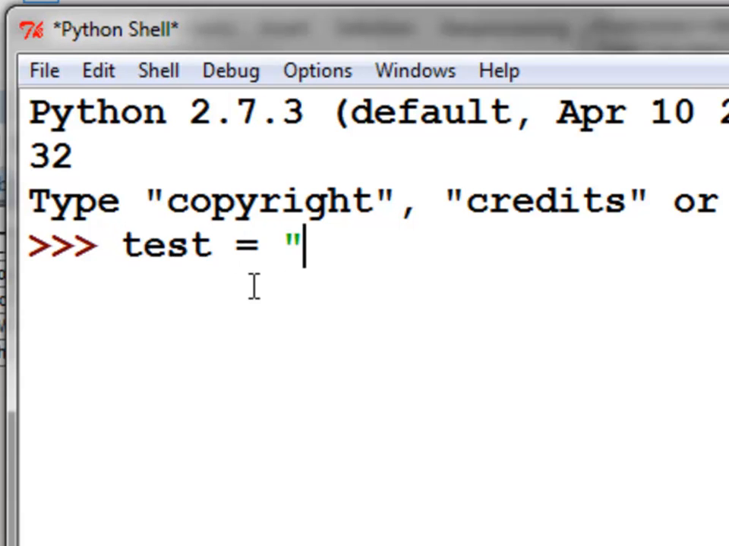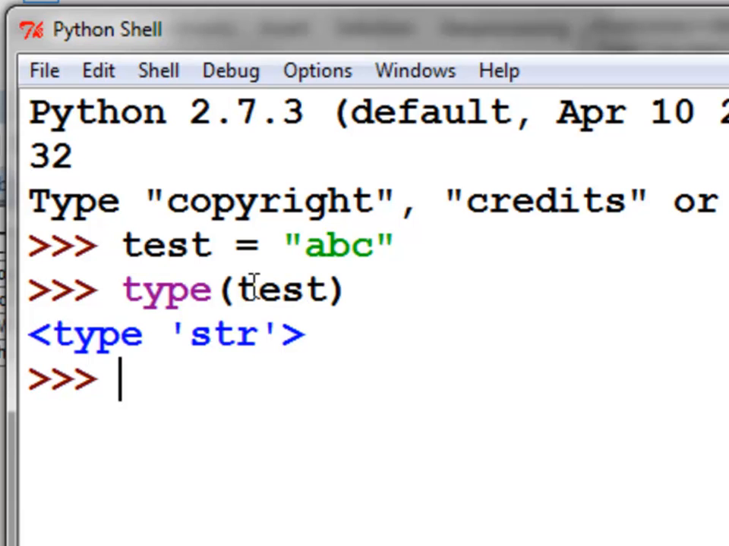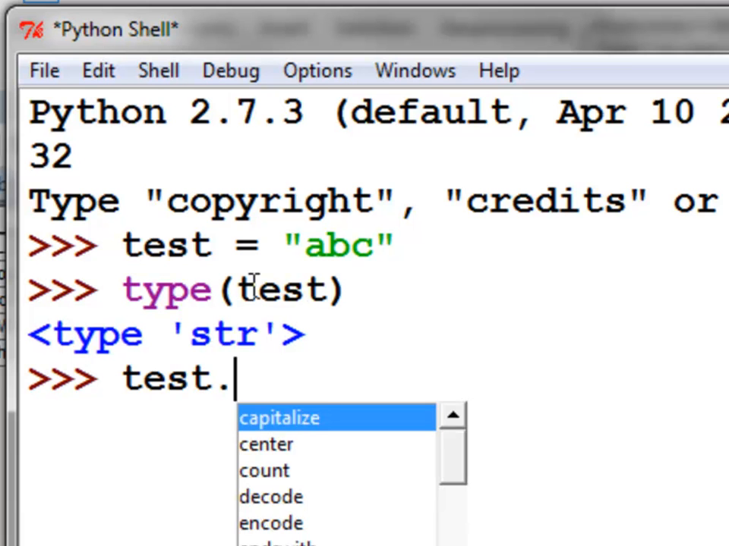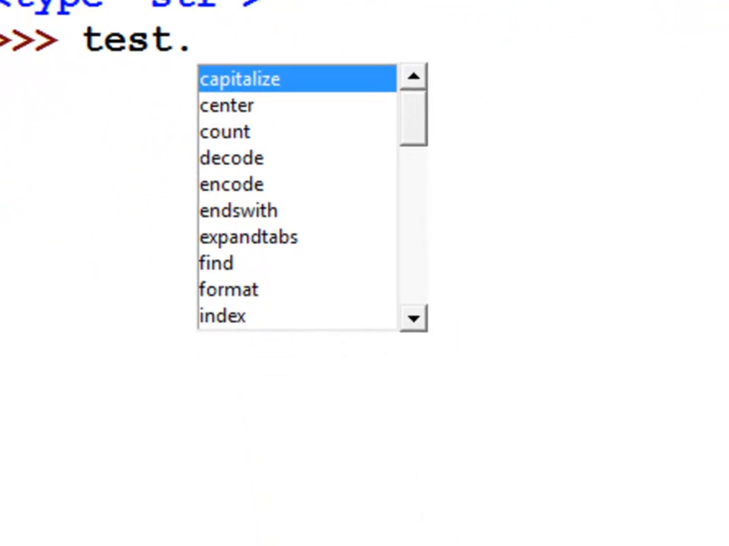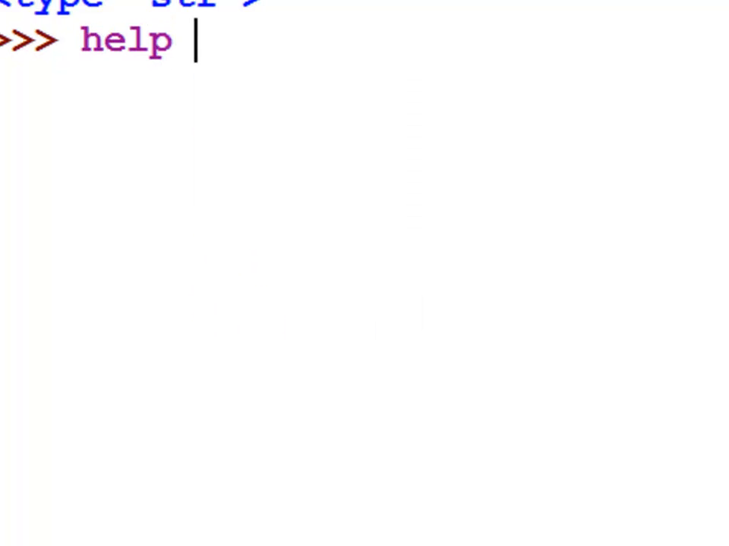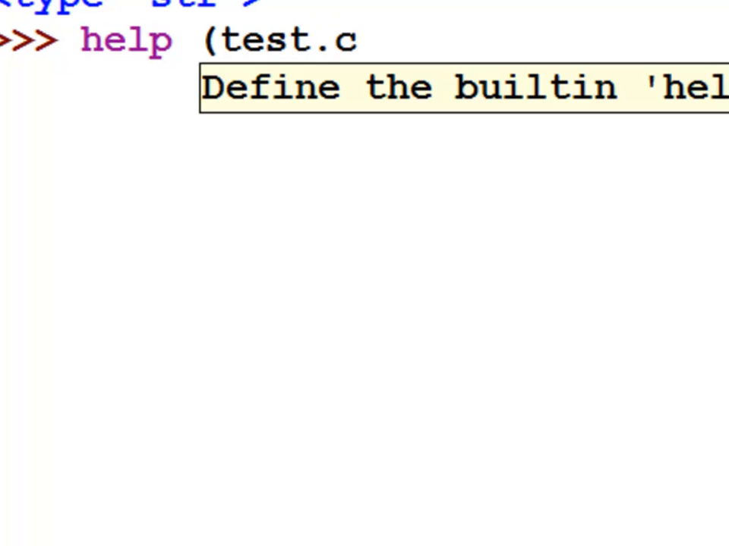test, and you could make it whatever you want. So we've got this object test, and it's a string object. So then basically we could use help to get help on any function that string object has. So if we do test dot, it'll list all the functions that are available for that. So for example, test.center, let's do help on that. So help test.center.